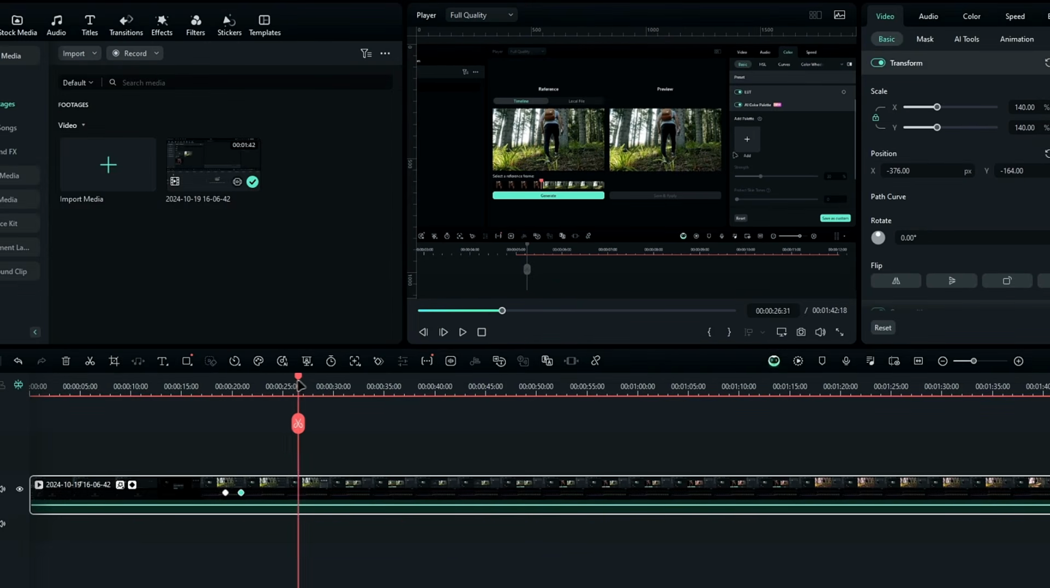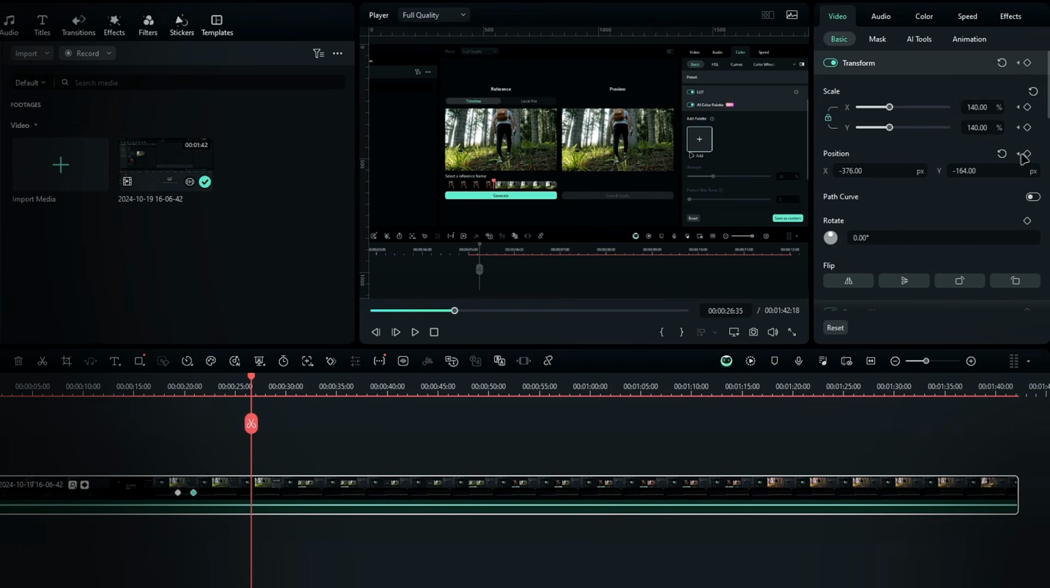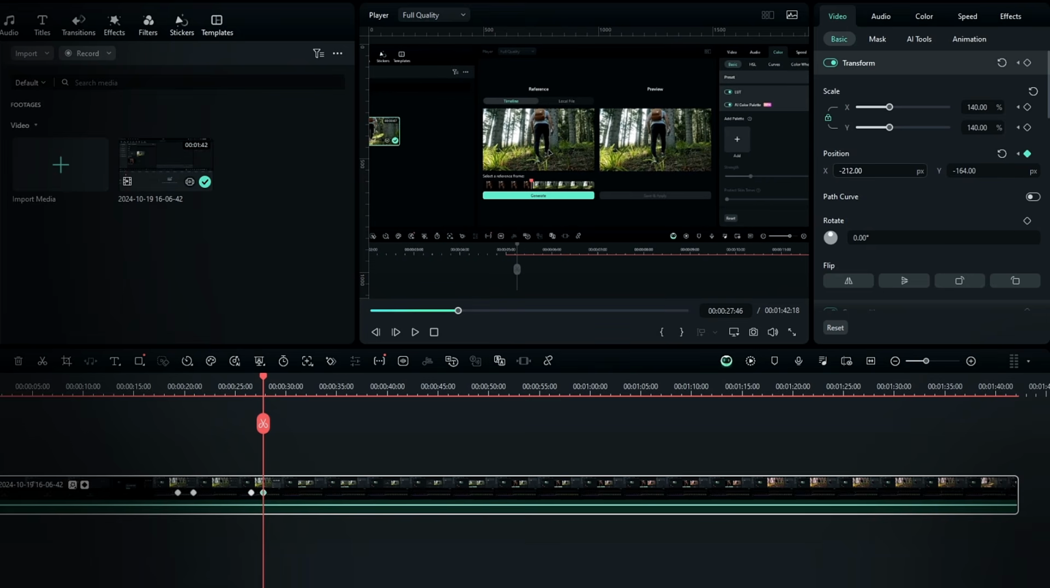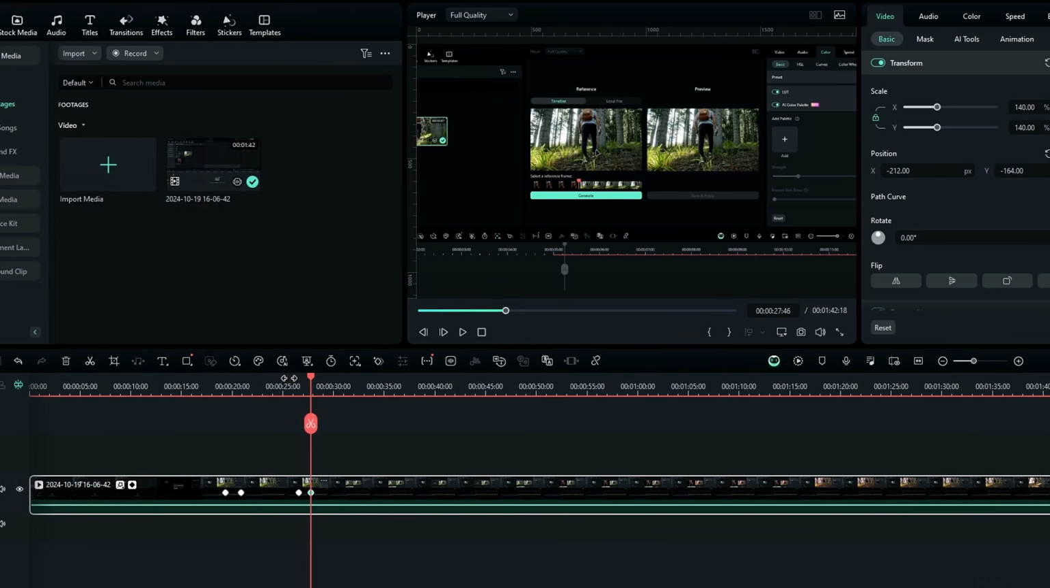Then to move the view to the left, create another set of keyframes in here. Then go a few seconds forward and adjust the position accordingly. Okay, now we have made our basic movement.